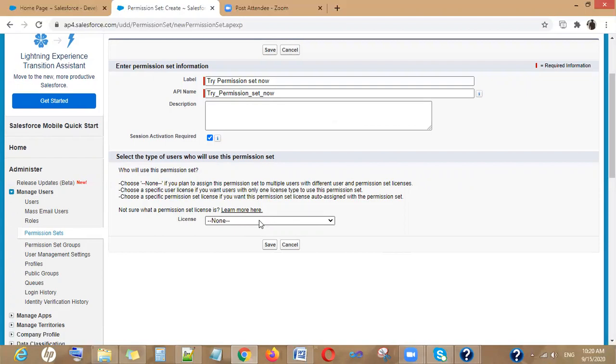You can read here as well: choose None if you plan to assign this permission set to multiple users with different user and permission set licenses. Choose a specific user license if you want users with only one license type to use the permission set.